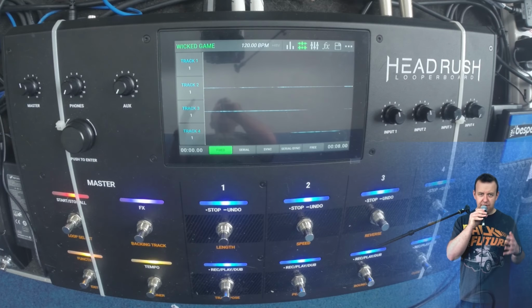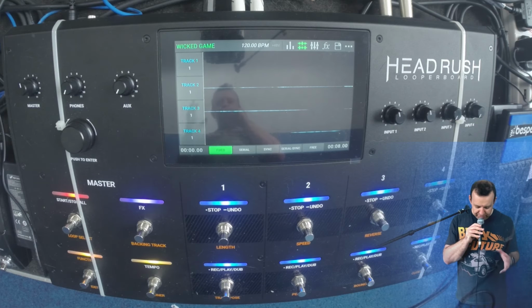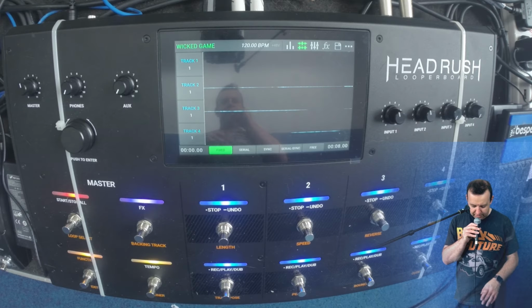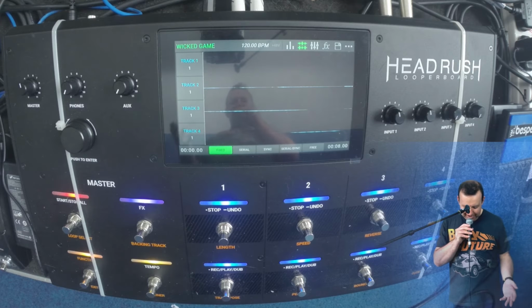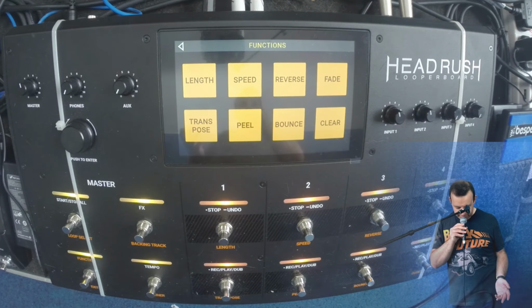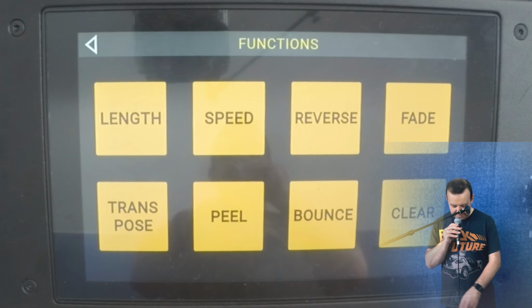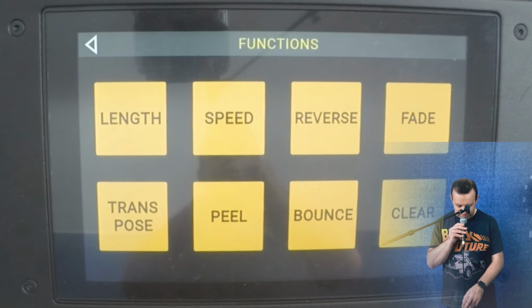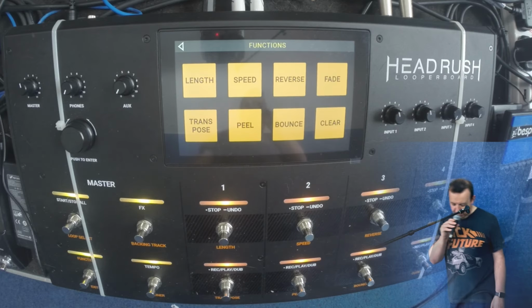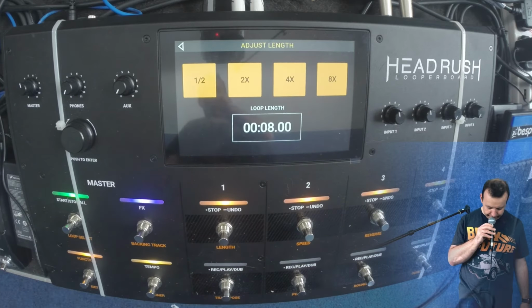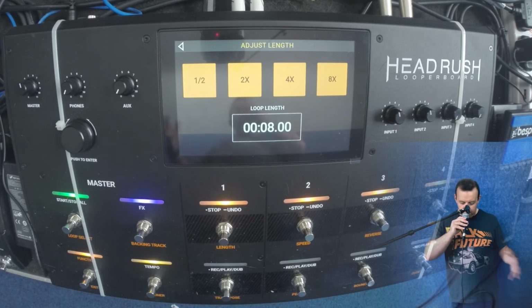Okay, so what I'm going to do is show you the function button. When we press the function button, anything in orange on the Looperboard is accessible. If we go function, the first thing we've got on the screen is length, speed, reverse, fade, transpose, peel, bounce, and clear. We can go into length, and it shows me the total loop length.